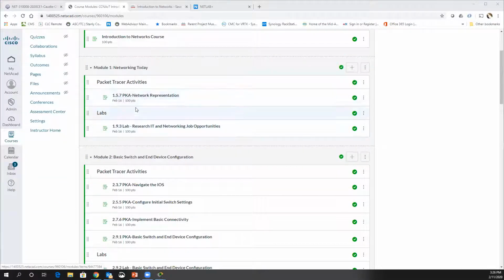So Packet Tracer is using our simulated Packet Tracer environment. Is that clear?